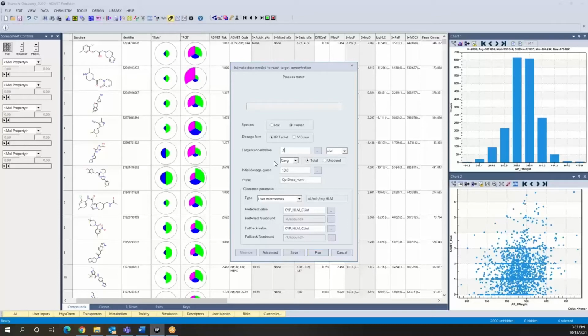Now the software needs an initial dosage guess as a starting point to perform the optimization, and you can leave 10 milligram as the initial dosage guess here, and then basically go and run this calculation, and we have 10,000 compounds here. So realize here that it is performing an optimization for each molecule.